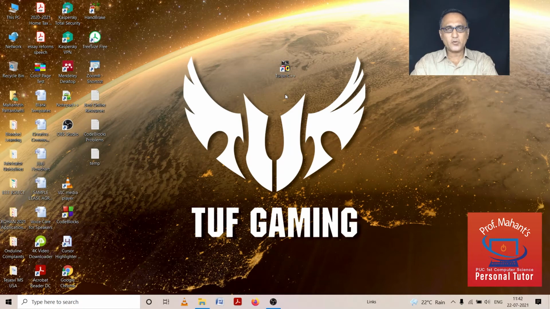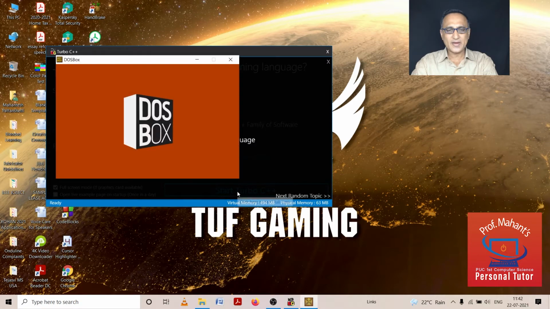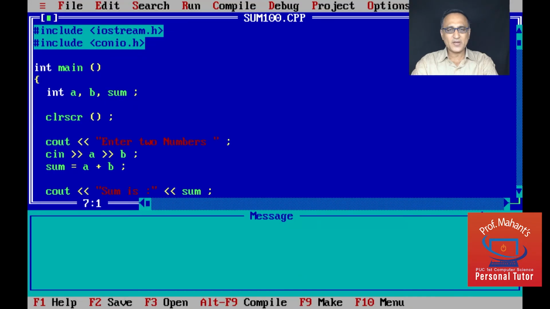We shall now take a look at how we do our first lab program, which is exchanging the contents of two memory locations, let's say A and B. First, I click on this shortcut on my desktop, Turbo C++. Here at the bottom you can see it says start Turbo C++. I can click on this, and here you can see the previous program I had done is shown.